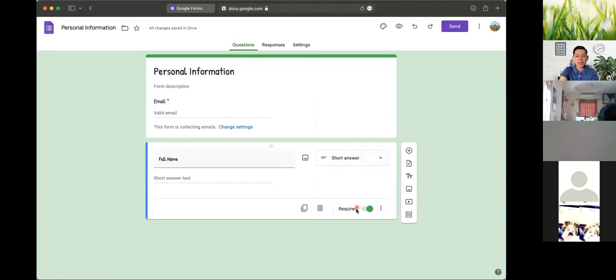And then here is what you can see, students, the required option is turned on. So what do you mean? What do you think this one means? If required is turned on, what does it mean? Explain in English. What does it mean, if it is required?